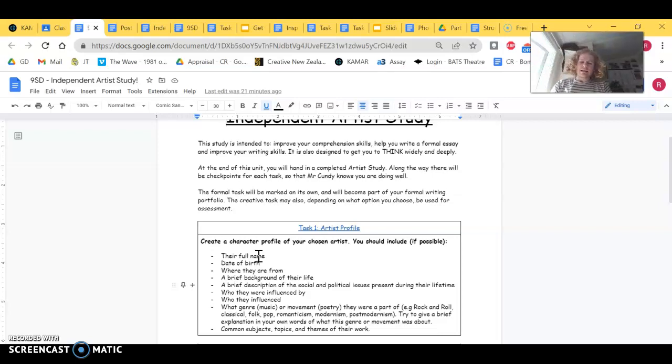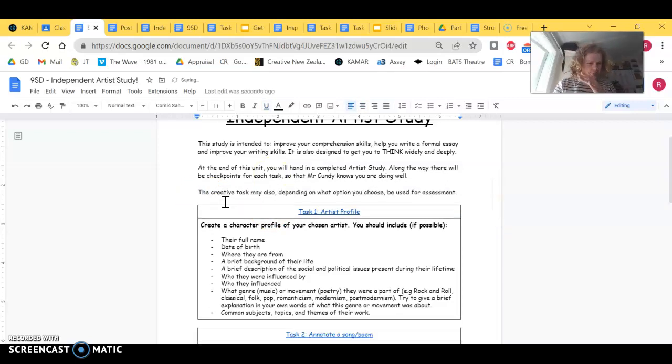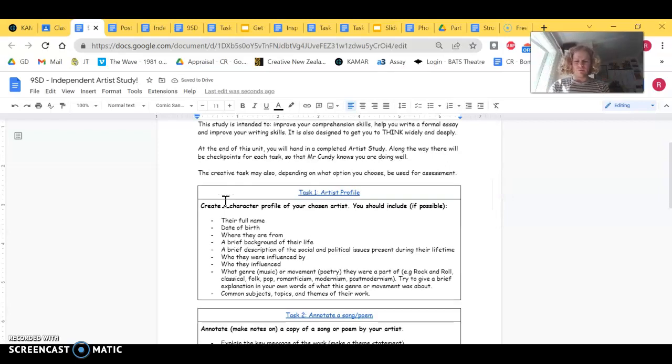The purpose of this study is to get us to think widely and deeply about things. So think broadly about the world as well as go in depth into these different topics. We don't have checkpoints in our one. That's old stuff from last time, so ignore that. And then the formal task, we're not doing that. We're doing the creative task. This is a calmer thing towards the end of the term for us.